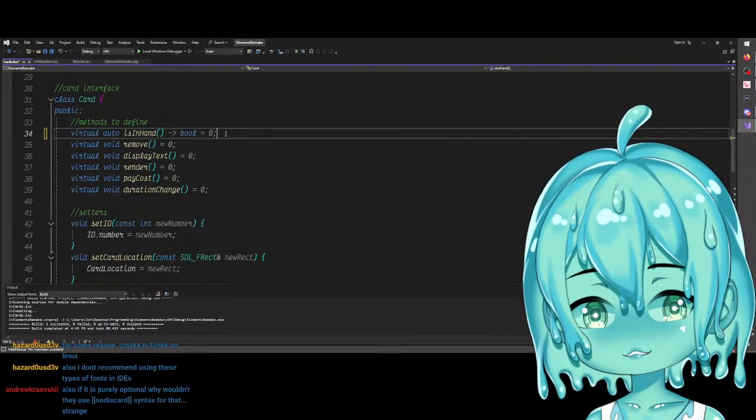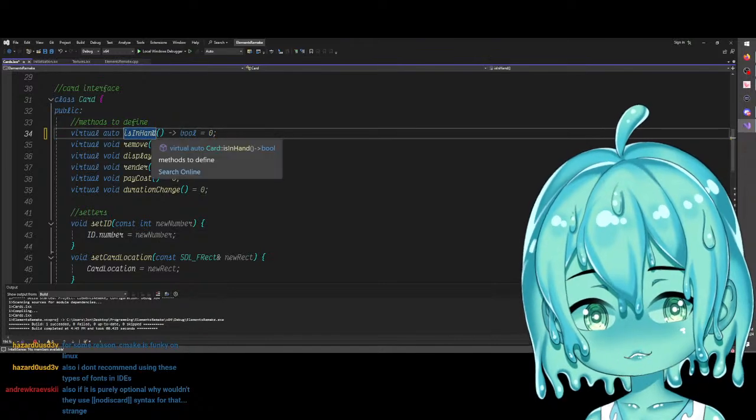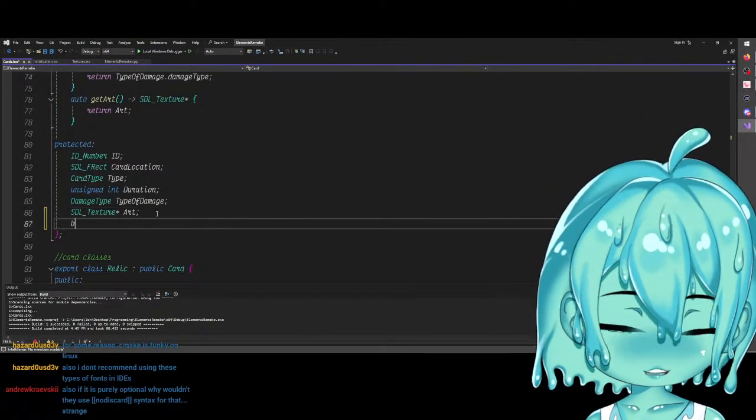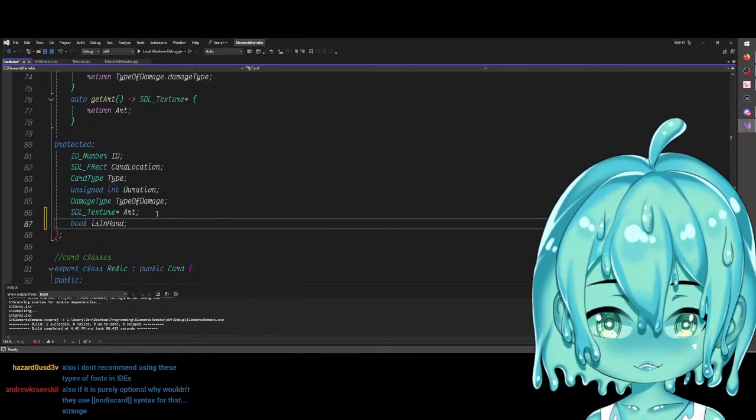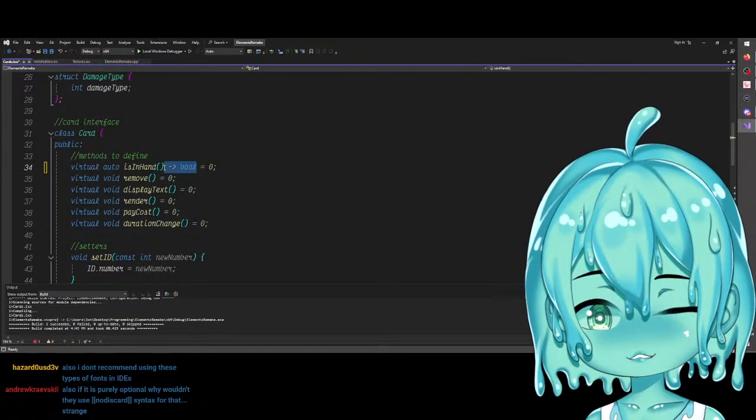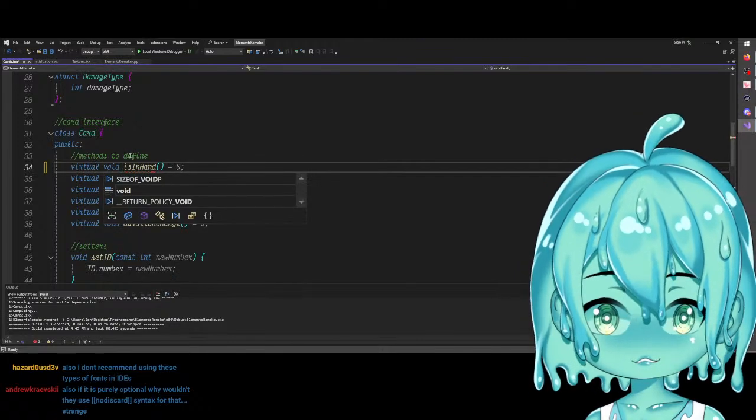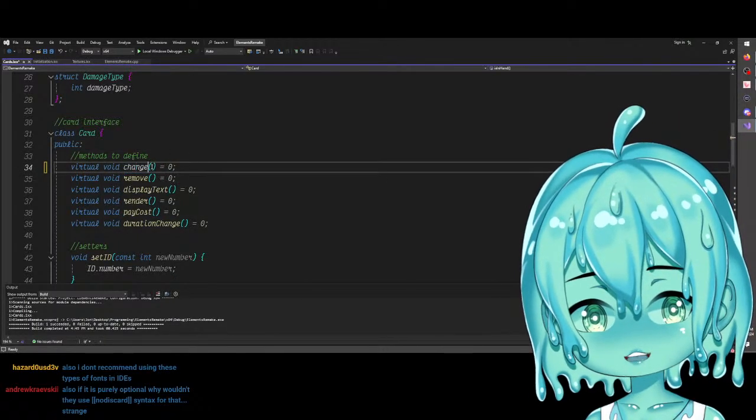Maybe this shouldn't be a virtual method then, right? I guess it's better, hold on, I have a better idea. What if we just have like a Boolean value? It's like is in hand. And then we just have, instead of this, we have a void function. Change.